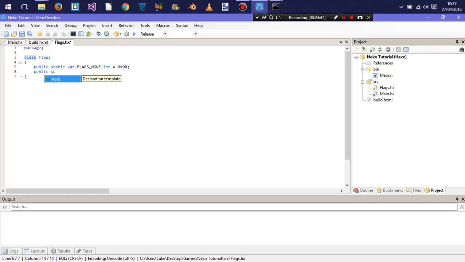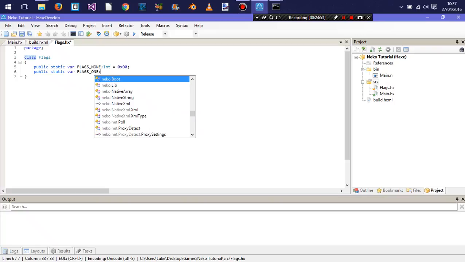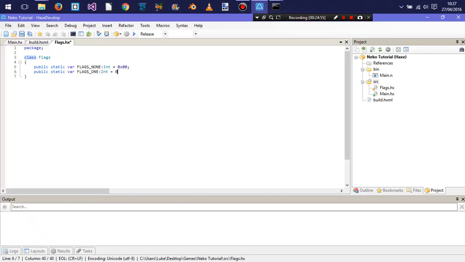And then you have another static variable which says flags1 int is equal to 0x01. This is all hexadecimal notation. You might have flags2, which again could be 0x02, and so on and so forth. Now, this is useful for a particular reason.